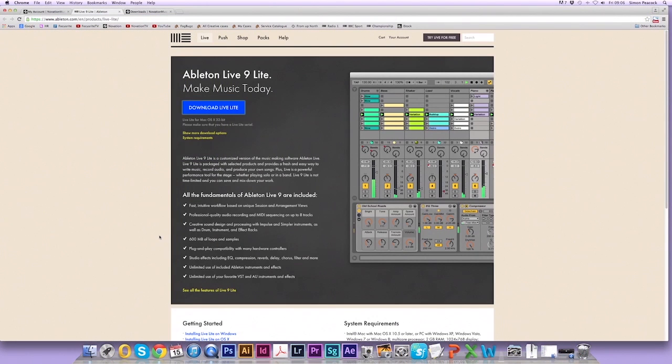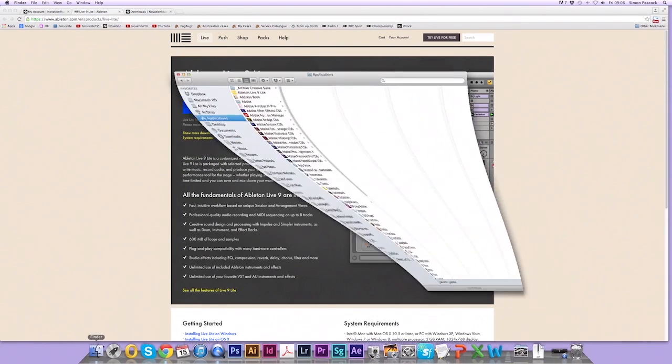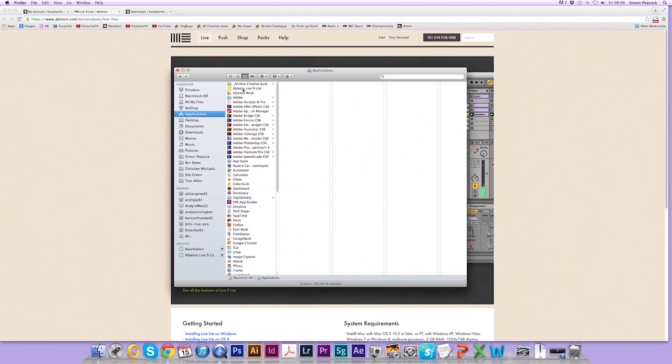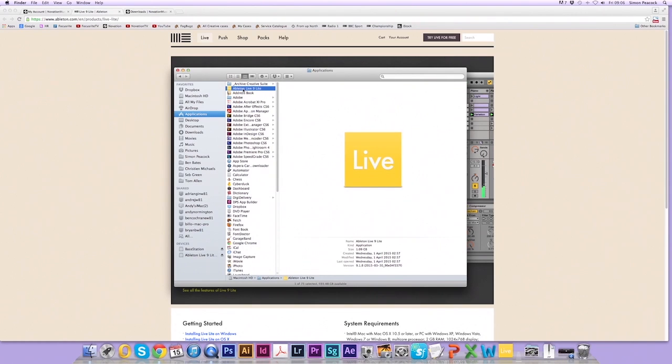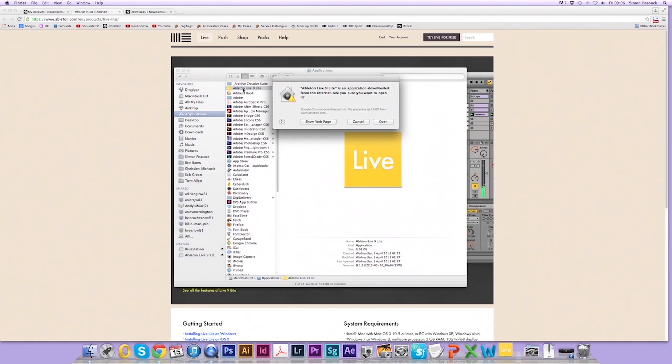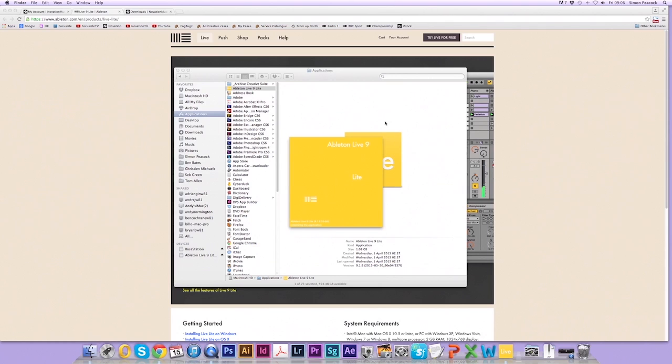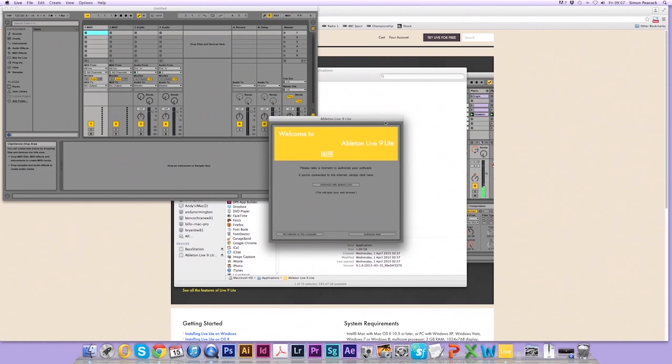So I'm ready now. I'm going to open a Finder window and select Applications and Ableton Live 9 Lite. Double click on this to run the application. Select Open. And when the splash screen loads, we need to click on the icon which says Authorize with Ableton.com.